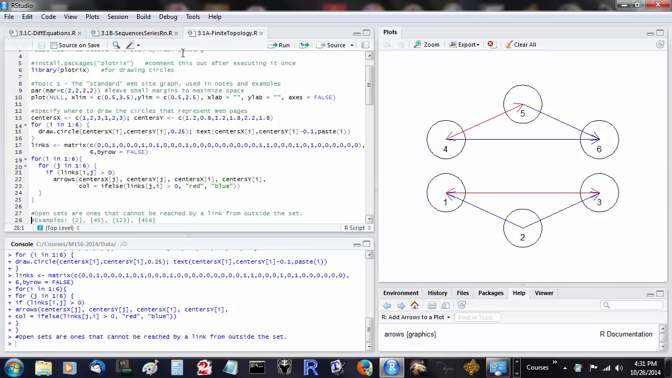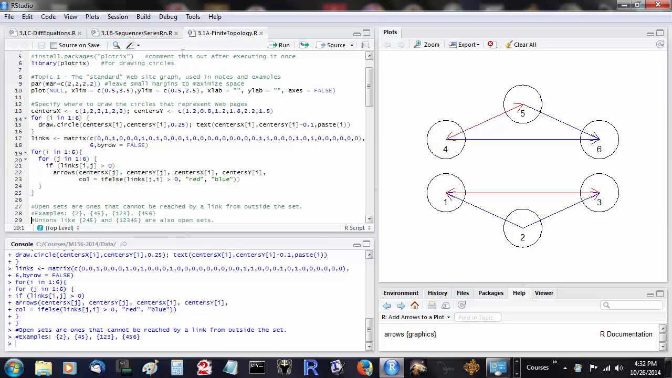So an obvious example of an open set is 2. From 2 you can get to page 1 or page 3, but if you're on any of the other 5 pages of the site, there's no link that takes you to page 2. That makes it an open set. Similarly, 4, 5 form an open set. You can get back and forth between 4 and 5, but there's no link from outside. And clearly 1, 2, 3, and 4, 5, 6 are not connected with one another, so they're 2 open sets.